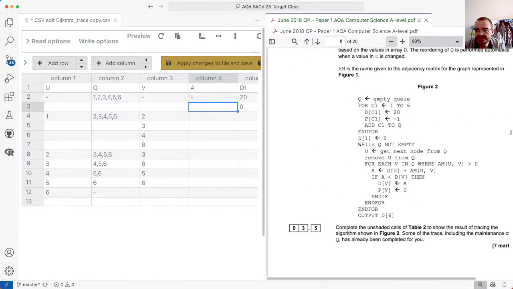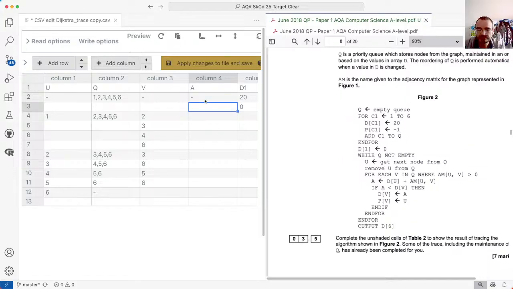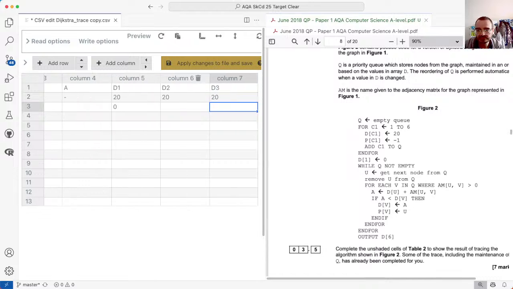Right, we start here. Let's do it from the top. Q is initialized as an empty Q initially, and then for C, like C1, okay, sure. Why C1? Don't know, going from 1 to 6. We initialize the D array, so I've got all of them from D1 to here. Oh, that's what I had done last time.